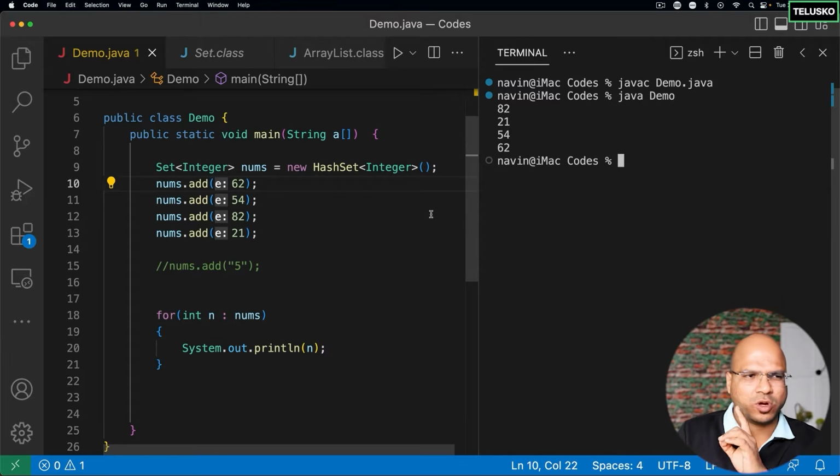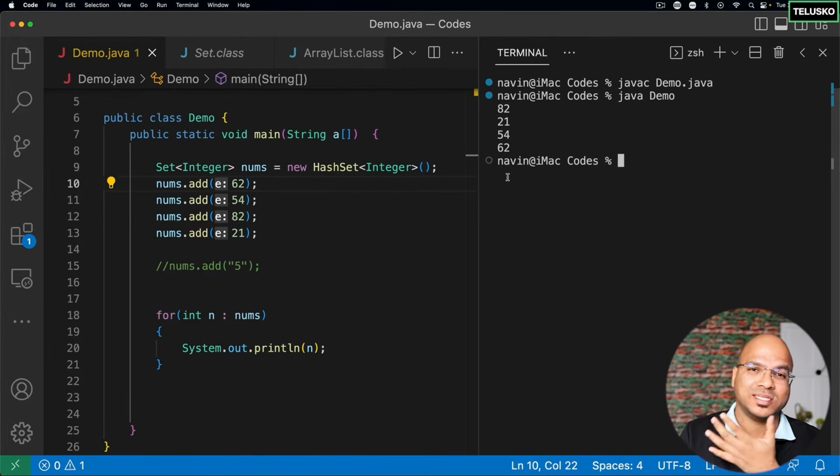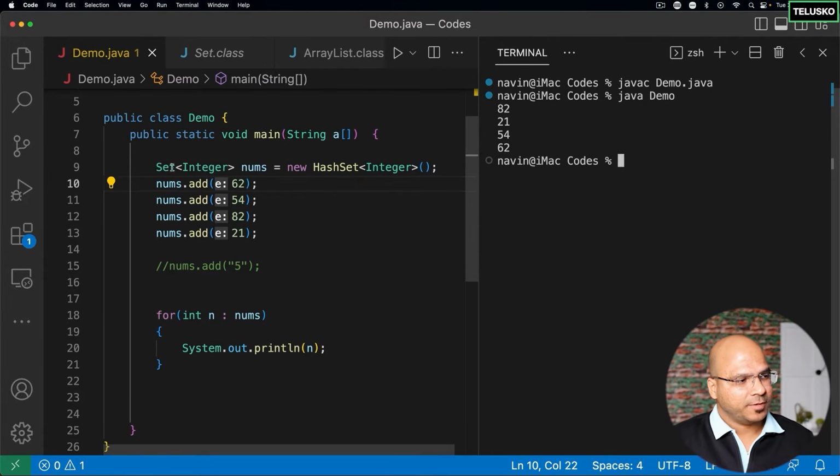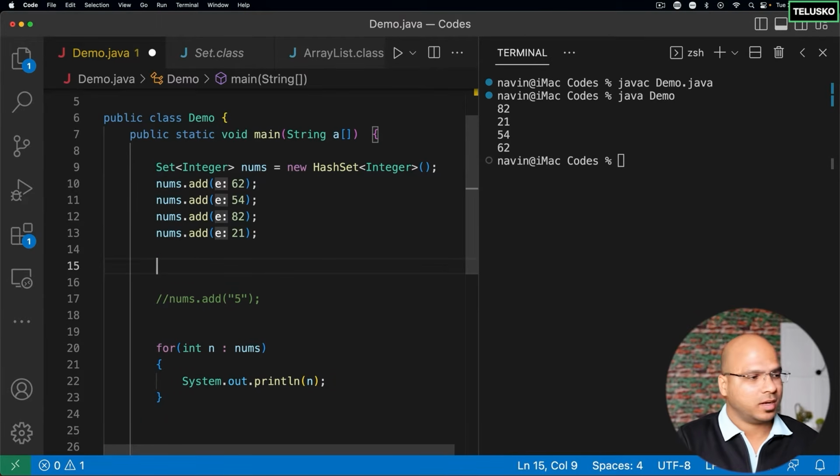If you can see, it's not actually sorted. It's 82, 21, 54, 62. It is not sorted, and it is not even following a sequence. And that's how set works. Set will not give you values in a sorted format. It also doesn't have an index value.